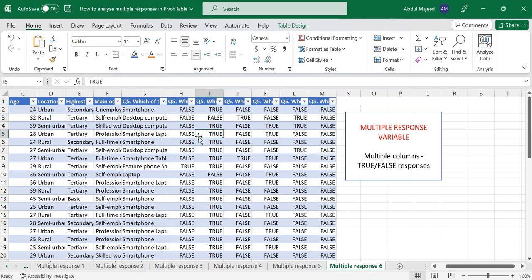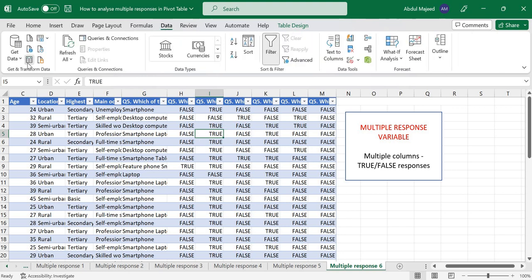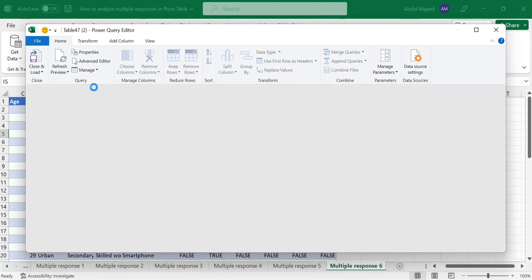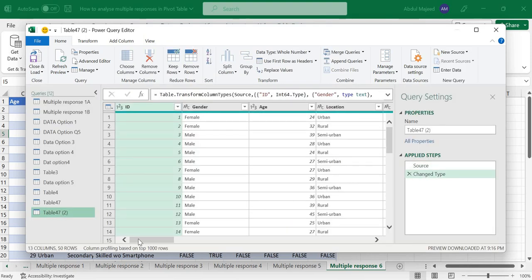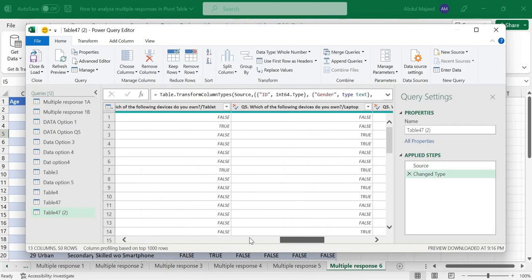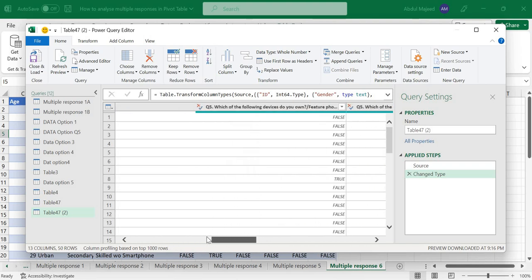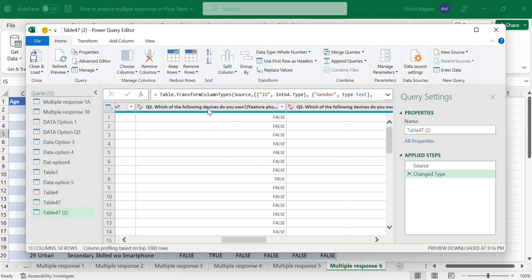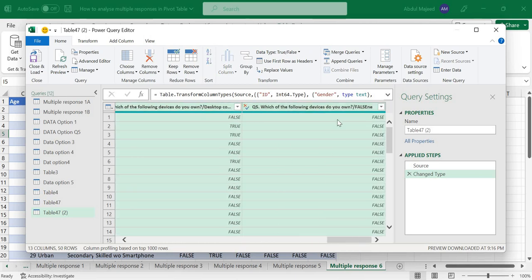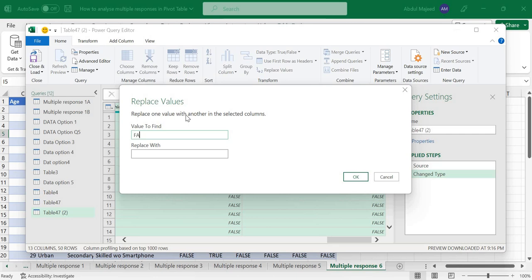So once you have your data, you go to data, from data you go to from table range and open it in Power Query. So the next thing is to select all the multiple response columns that you have for that question. So here we have all these columns as the multiple response columns. So once you select it, you go to replace values. So what we want to do is to replace all the false entries by null.